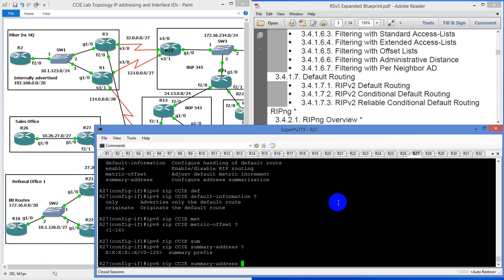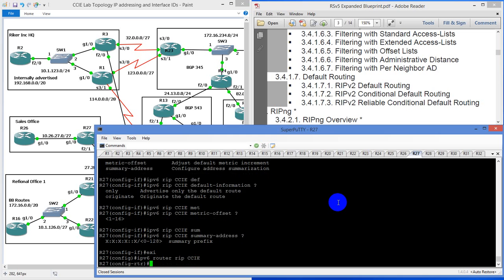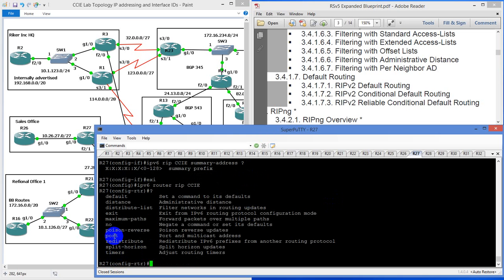And then if you absolutely had to, you type in here IPv6 router RIP CCIE and enter, and then you have your options in here. So you can specify the port for multicast. You can set up poison reverse. You could redistribute, split horizon, set your timers. All of the stuff that we've just covered is going to be identical to what you're going to do in IPv6. So everything in IPv4 is going to map directly to this.